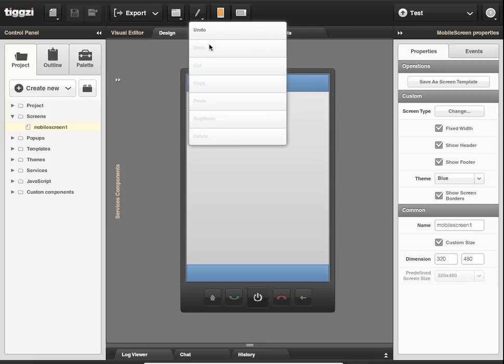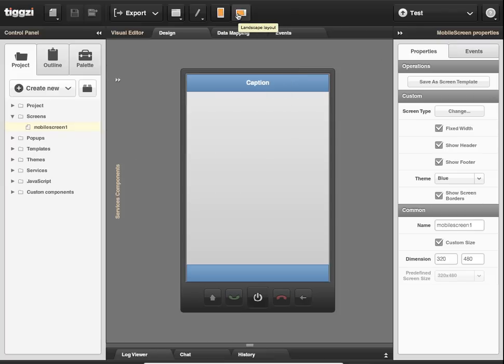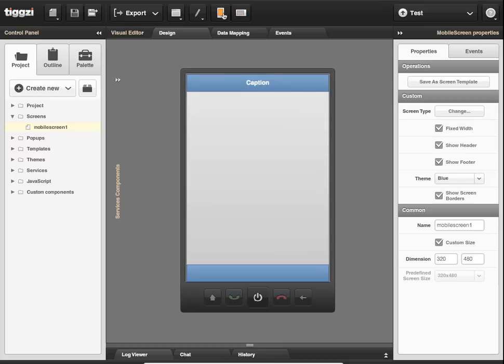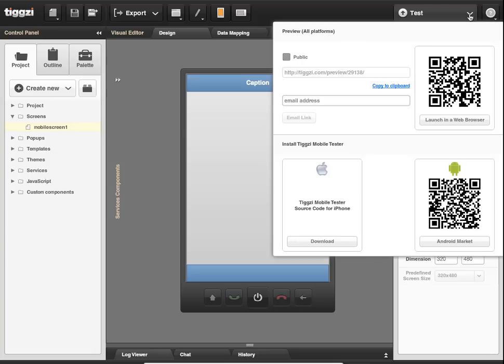Here's where you're going to use this pencil tool here, which is the Edit button. And this is where you're going to copy and paste things, you're going to be able to duplicate things, and you're going to be able to delete when you've done too much of one thing. And then here's your portrait and landscape layout modes. So if you want to play with how you might make your app work in various ways. Last down here is your test.